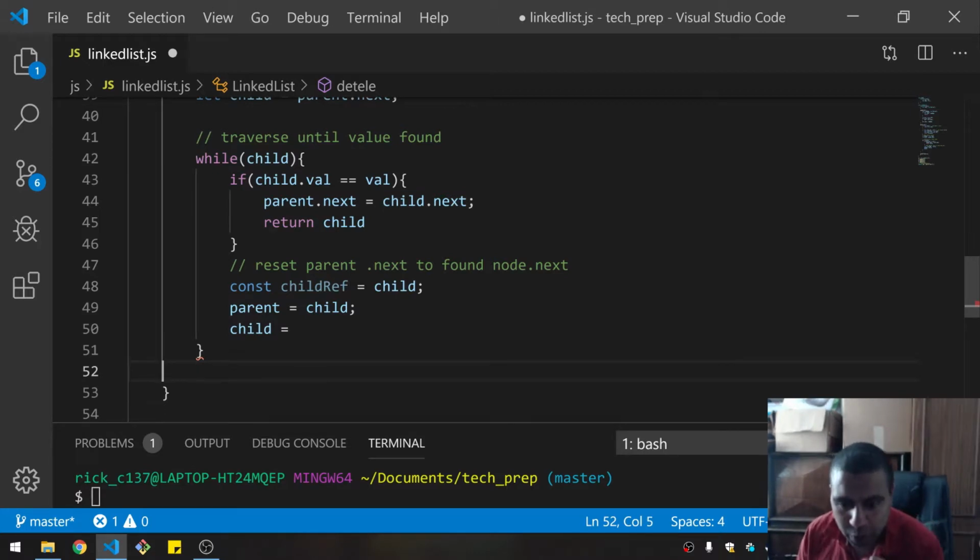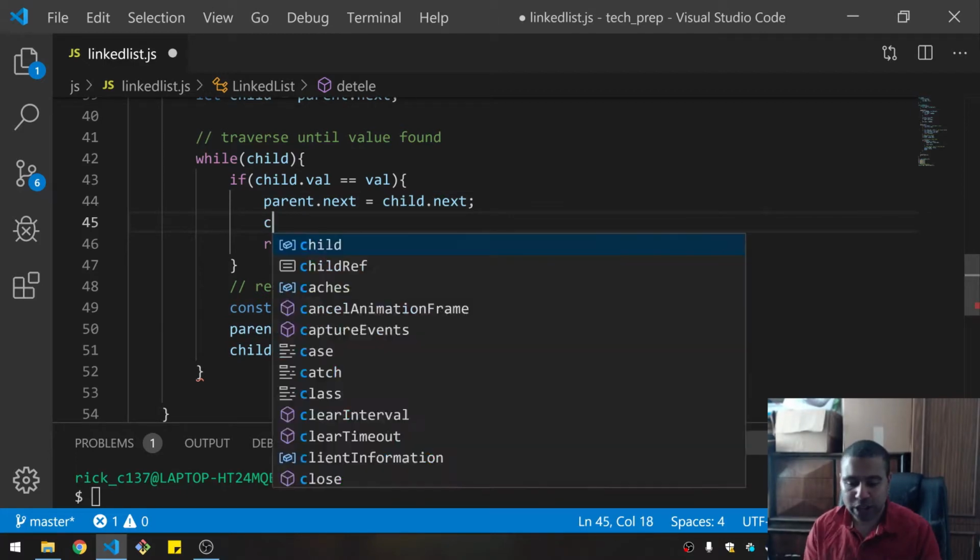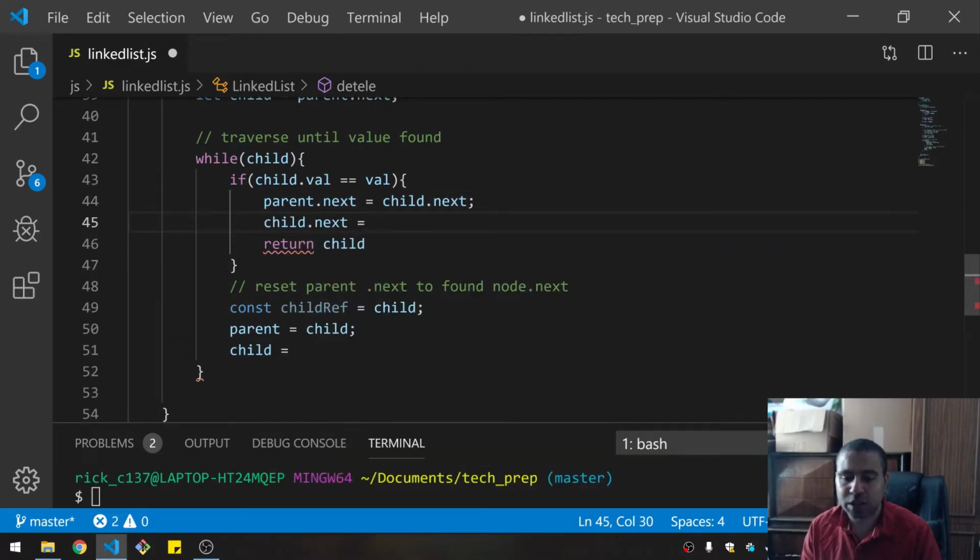Okay. So you have the child.next, and you return the child, but we need to set the child.next reference to null, because we don't want it to be able to reference things. We just want to extract that node. Nothing can reference it, and it can reference nothing else. So it's just a standalone node. So I want to do that. Yeah, it's fine.